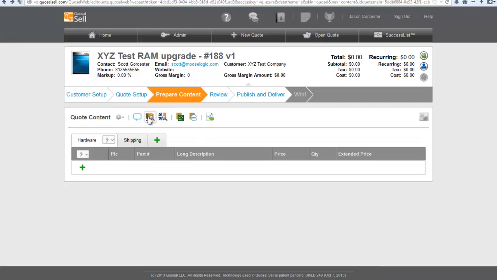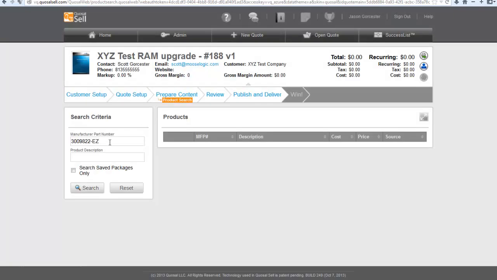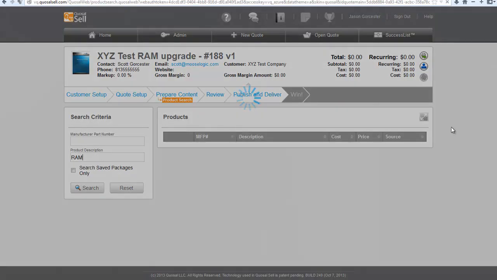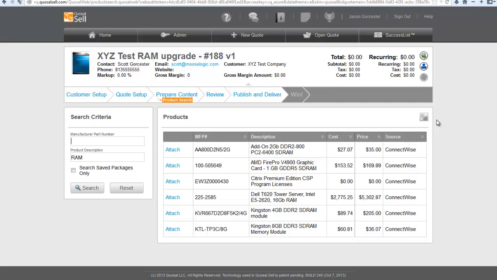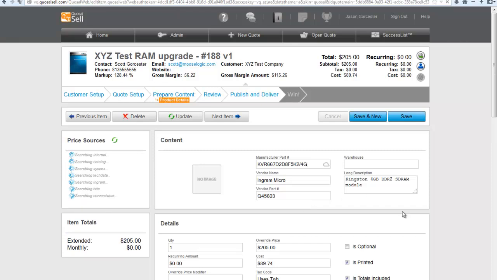And then here is the product search. This is what we will most likely use for any of our ConnectWise products. Let's see here. For this, we're just going to put RAM. I don't have a specific chip or anything, no part number I have, so I'm just going to go, okay, let's see. Yeah, we'll just do a 4 gig module here. The part number is already in ConnectWise here. It doesn't need to be created.